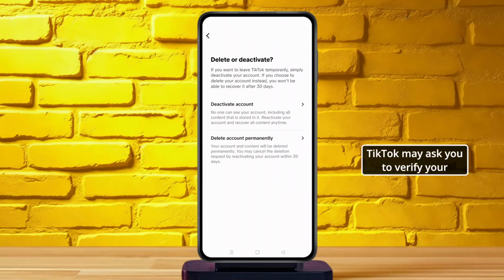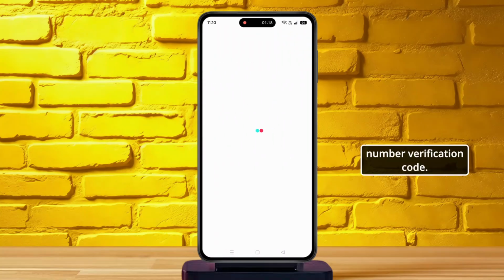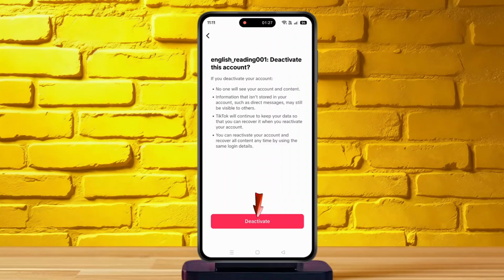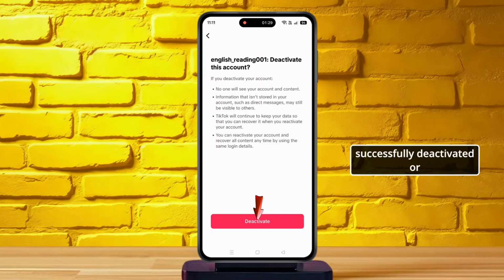Then TikTok may ask you to verify your identity using your password, email, or phone number verification code. After completing the verification, simply tap on Deactivate Account or Delete Account to confirm. And that's it. Your TikTok account will now be successfully deactivated or scheduled for permanent deletion.